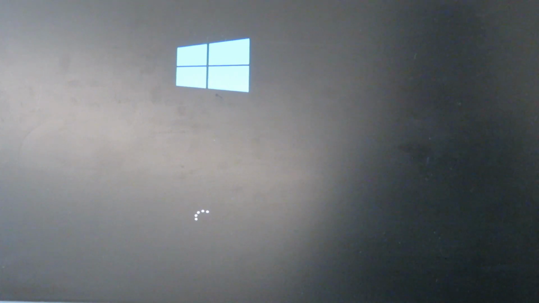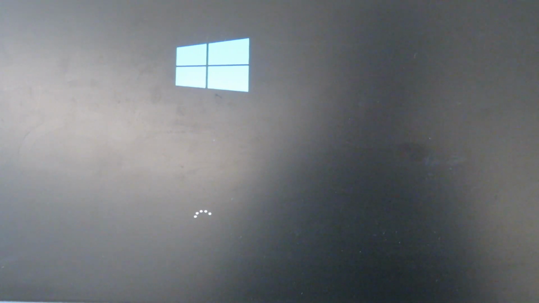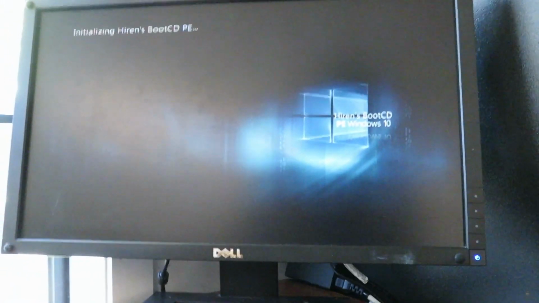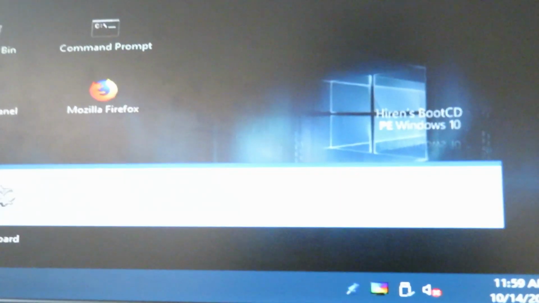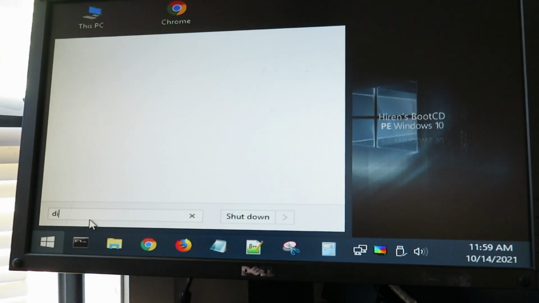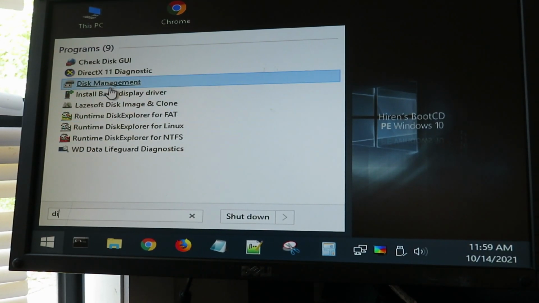So let's just wait for Hiren's Boot CD to load. Okay, it's loading now. Shouldn't take long. But it is loading from a flash drive, so it will take some time, but yep, it's initializing there. So let's go straight into disk management. Right there.